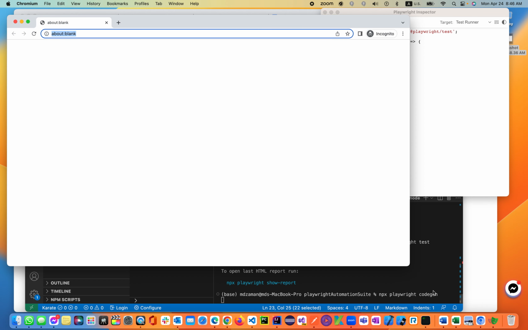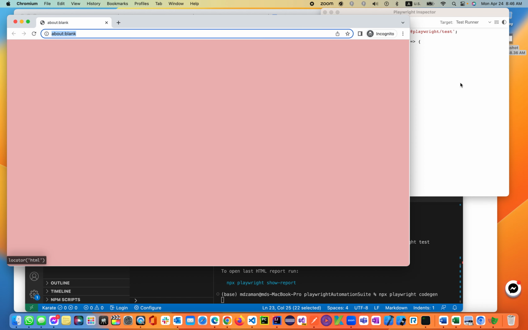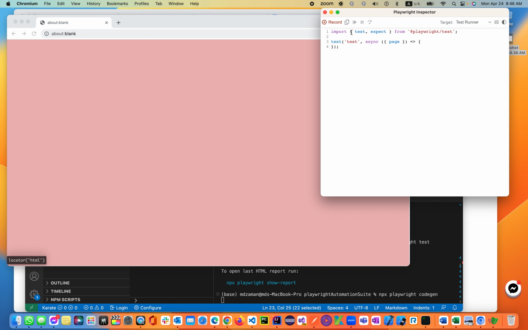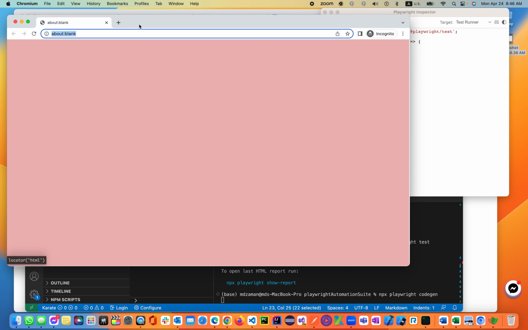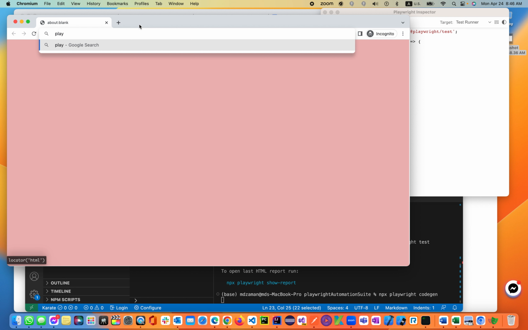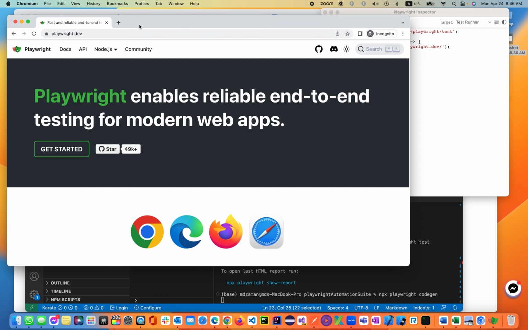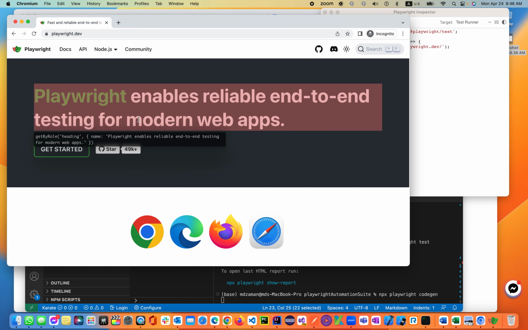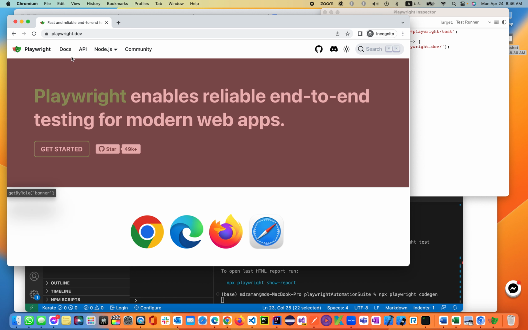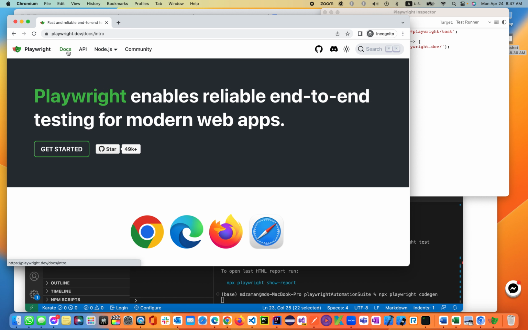There you go. So now on the right hand side you see this is the test runner, it's recording. On the left hand side this is the web browser, which is a Chromium browser. So let's go ahead and type playwright.dev. So this is our endpoint, which is the environment.